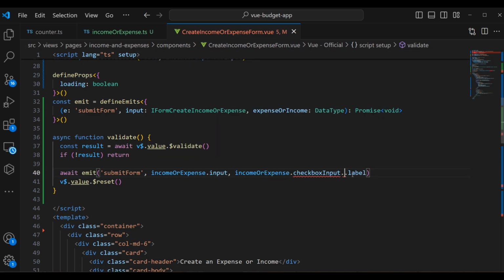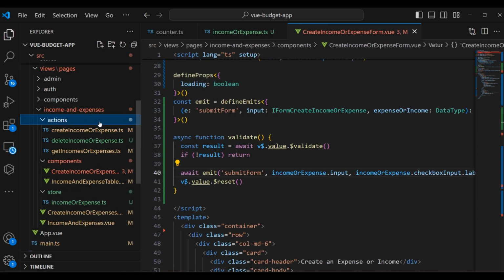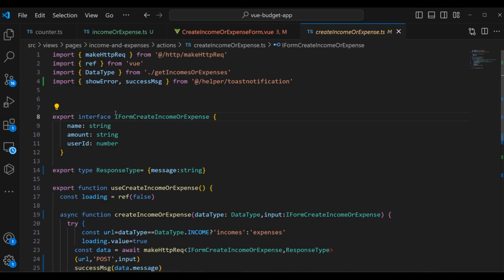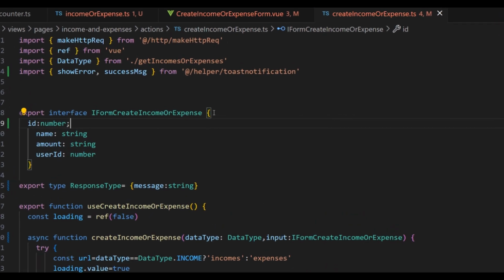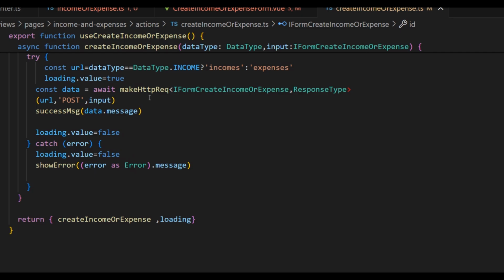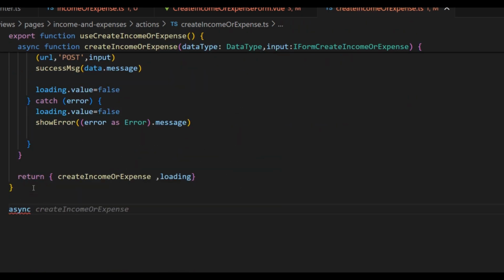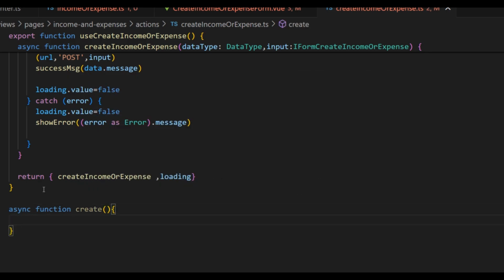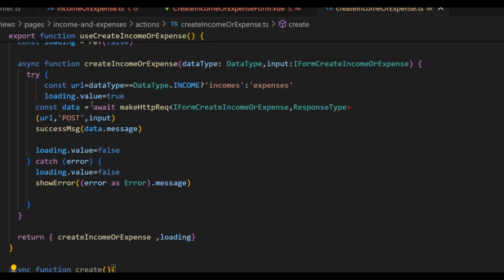Now I'm gonna go ahead and get into the actions folder. You're gonna see we've got createIncomeOrExpense.ts. And here on this interface, IFormCreateIncomeOrExpense, we're gonna add another property. It is going to be the ID. We're gonna say it is going to be of type number. And then we are going to create two functions, create and update. The first one is going to be function create, and it is going to take the input. I'm gonna copy that right here, and then we're gonna put it within this function.